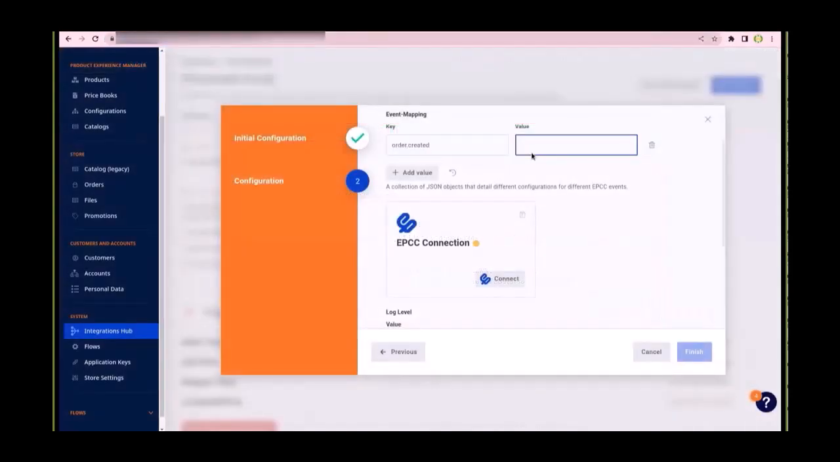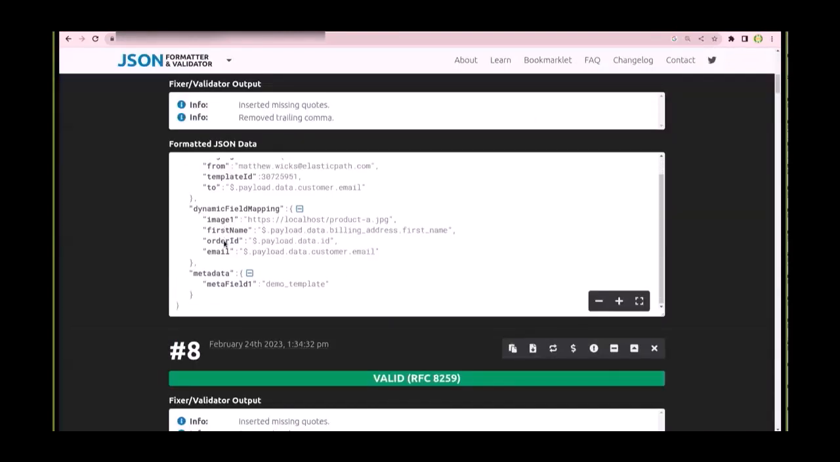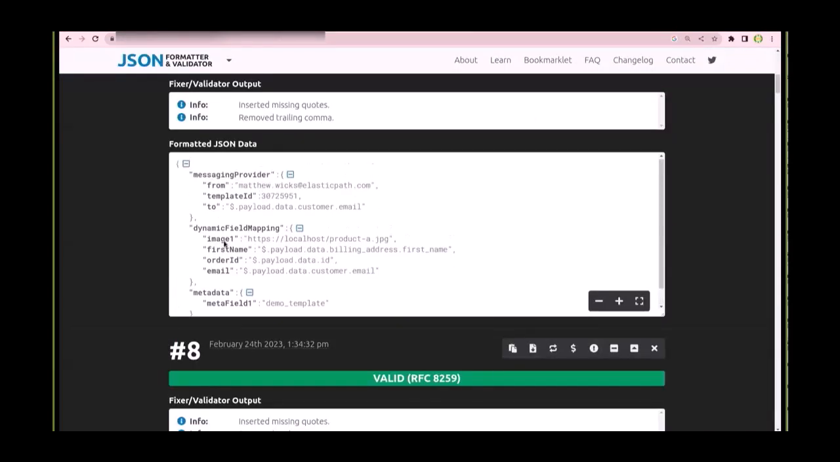And now I need to paste in my event configuration. Here's the event configuration we're going to use. Just before we paste that in, I just want to drill down into these JSON Archer expressions and how they work. So this one, for example, takes payload data customer email.